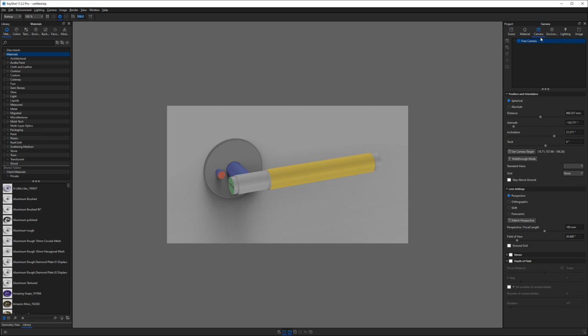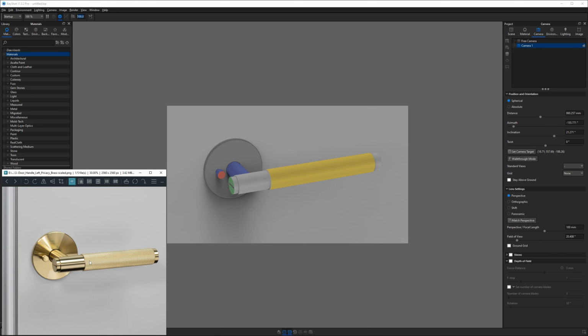I'm gonna go to my camera tab and just lock that down by creating a new camera. Now, if I navigate away from this position, if I move to the free camera, then back to camera 1, it will snap back to that position. And that more or less matches my photo reference. So I can use this to go back and forth.